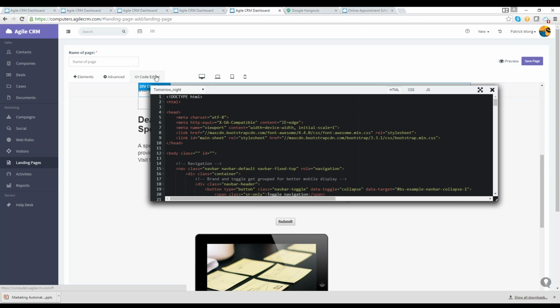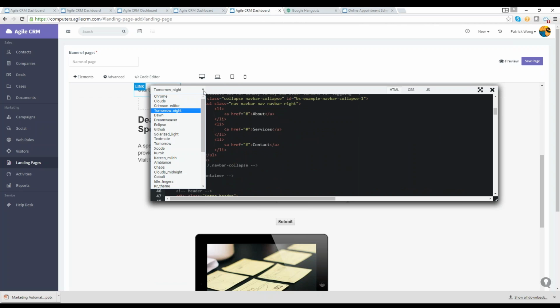We also have the code editor here, so you can click on the code editor. Basically, if you're eager to modify your landing page code directly, our code editor lets you edit the HTML, CSS, or the JS for your new landing page. So you can basically take a look at the coding here.